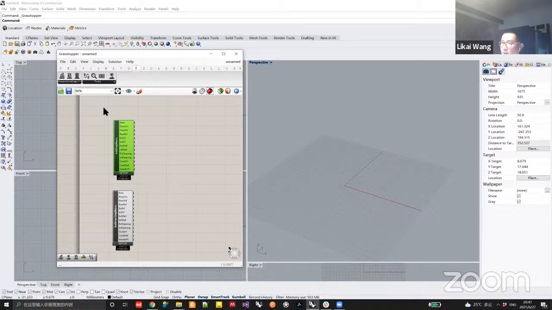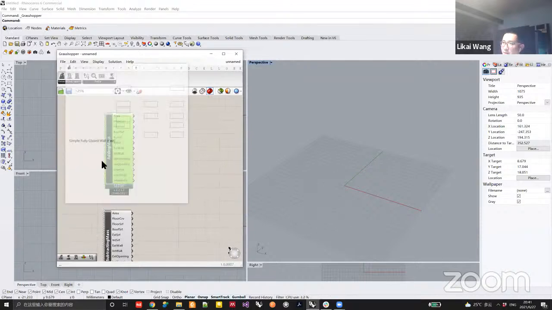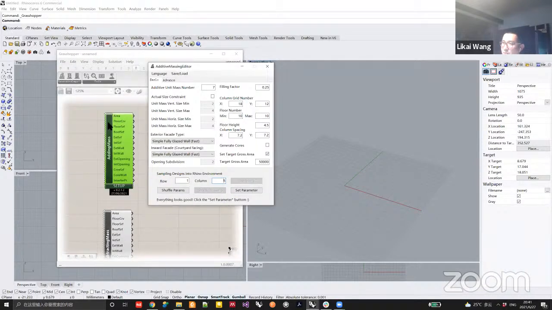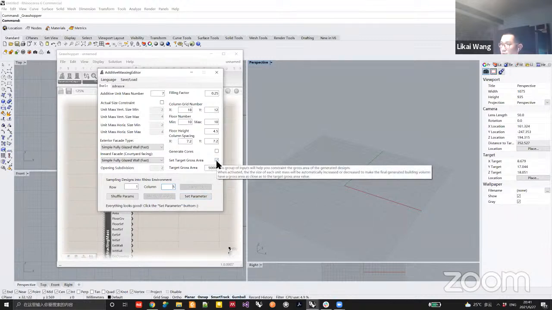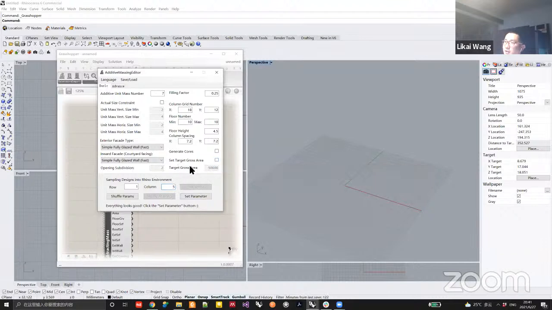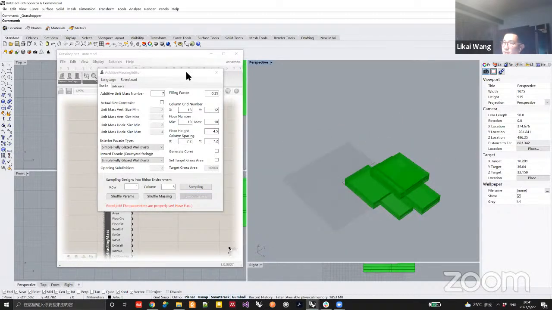For the first component, the additive massing, we can just click the setup here, and we will go back to the output items later. When we have this user interface, we can first try to generate a random building. We first disable this set target cost area and generate a design. And this is the design just generated by this component.